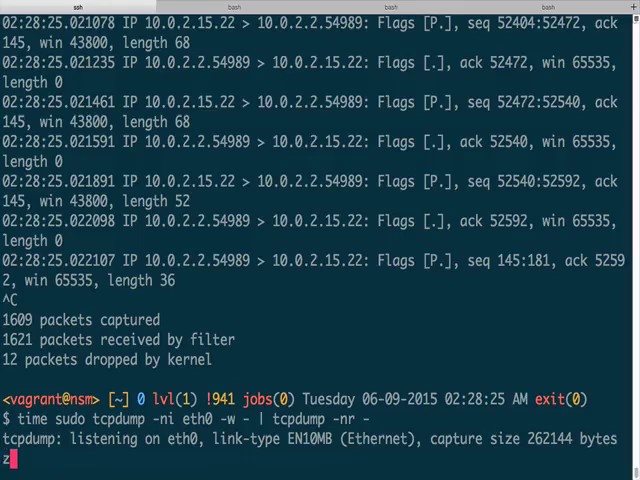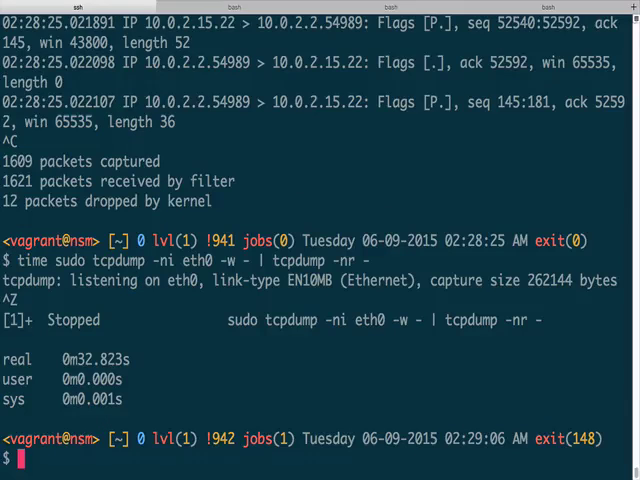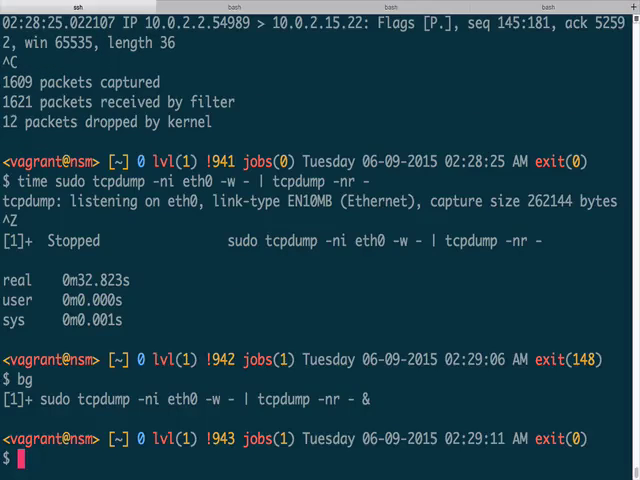While that's going, we'll go ahead and background it, and then run in the background. Okay, so for the next part of this, we're going to take the data and just pass it.